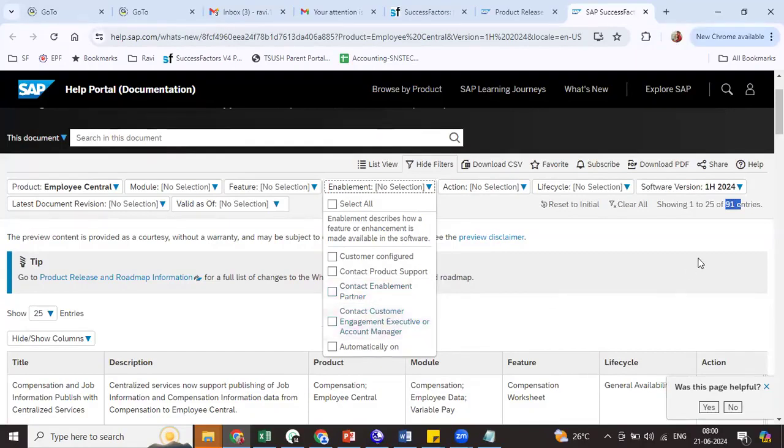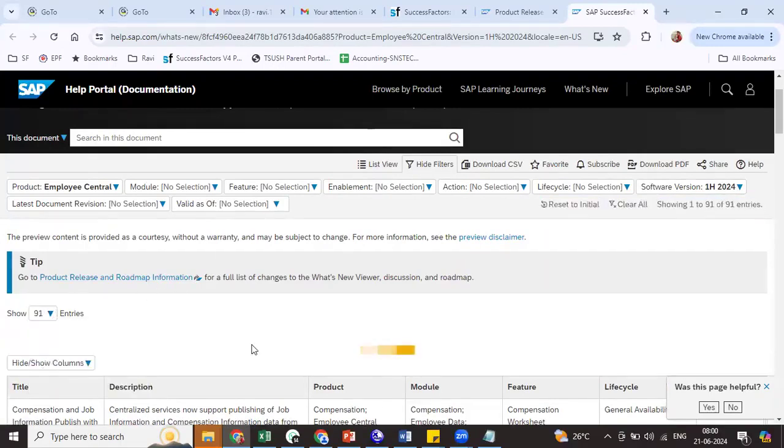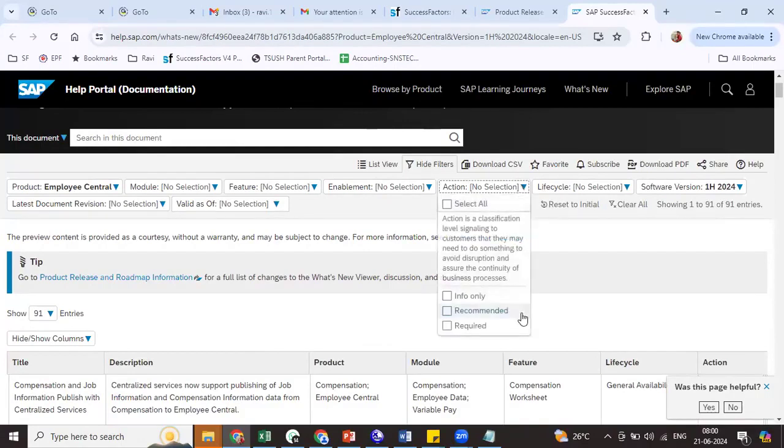Okay, now out of 91 release features, there are 91 release features in EC. Okay, so I want to see all of those 91, select all. It is showing only 25, I'll enable all the 91. And within Employee Central, there might be some minor or major updates.